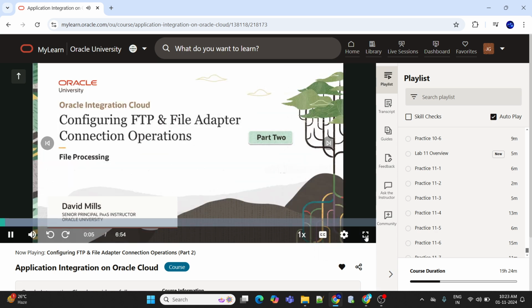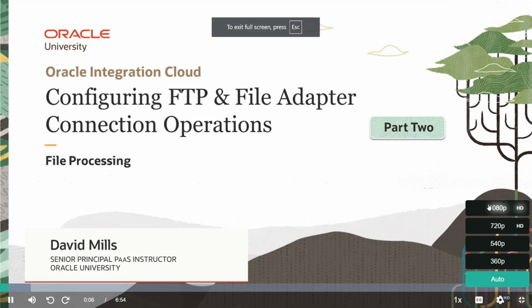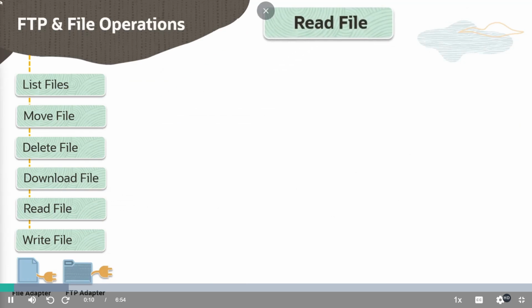Welcome back to part 2. Now that we've covered the first 4 file operations, let's continue this lesson with the read file operation, which is similar but also a bit different from the download file operation.